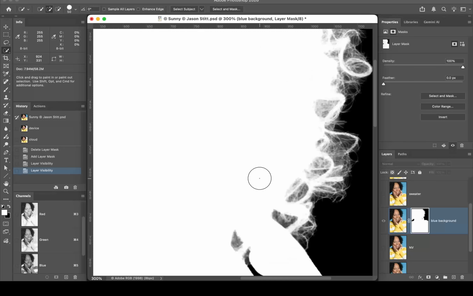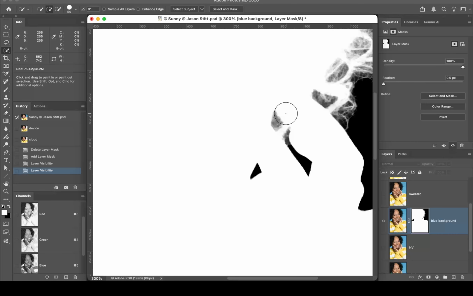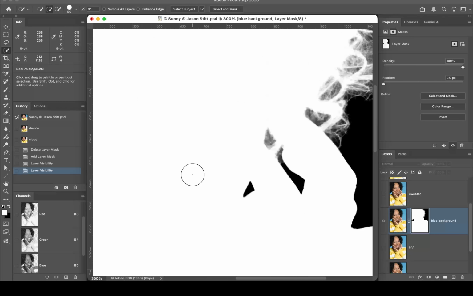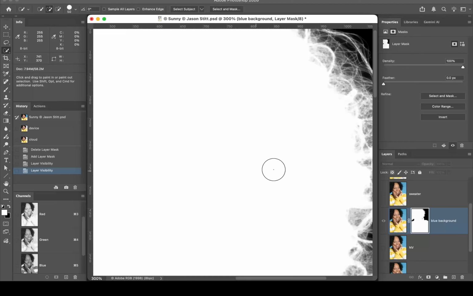It's got a lot more hair in it. I'm feeling pretty good about that. This whole part down in here, I'm feeling relatively good about that. So everything is looking pretty good to me. So I'm going to stick with this.